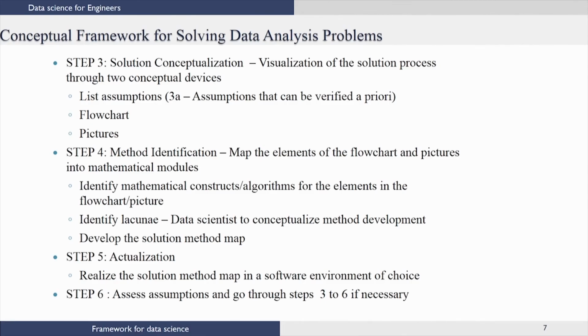And if it turns out that for the kinds of assumptions that you have made, you do not like any method that is out there, then you tweak the existing algorithms a little bit, and find a method that will work for your problem. And then once you do this, you actualize the solution in some software environment of choice, and you get the solution and assess whether the assumptions are good, whether the solution satisfies your requirements, and if it does, you are done. If it does not, you go back and relook at your assumptions and see how you modify them so that you get a solution that you are comfortable with.